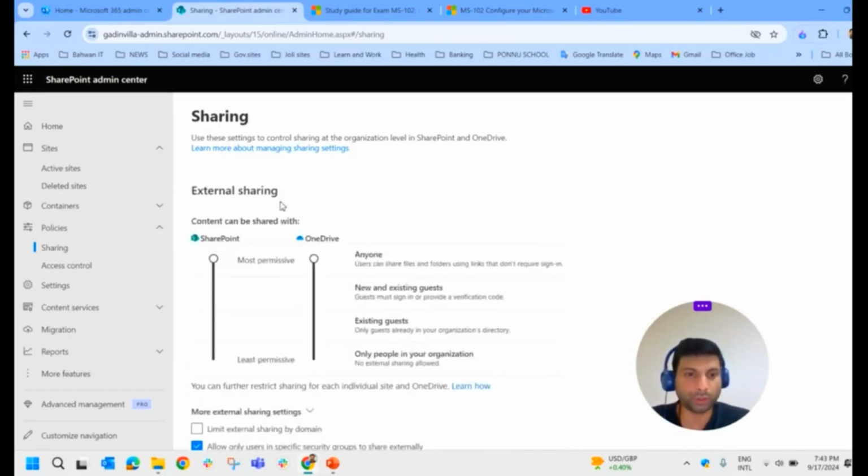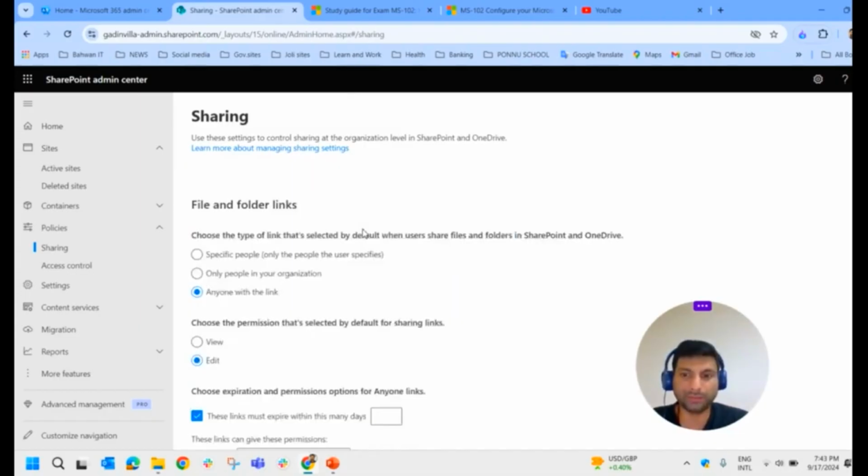So overall, all the sharing settings for the organization level are done over here, and each setting we have discussed right now. All right, let's move on.